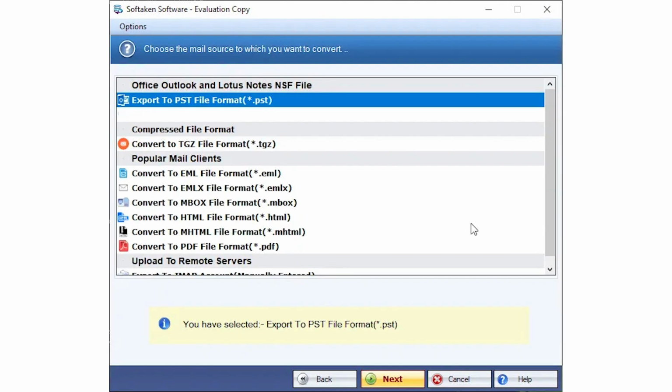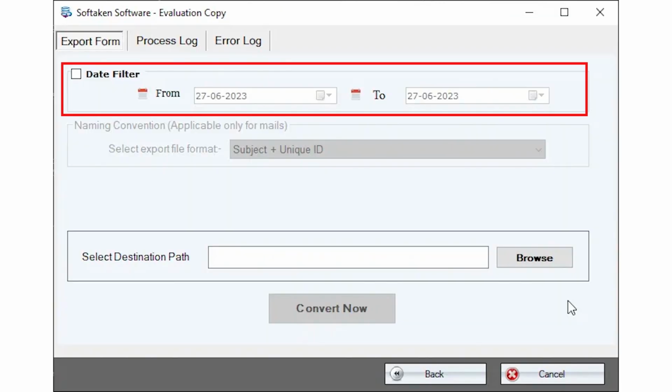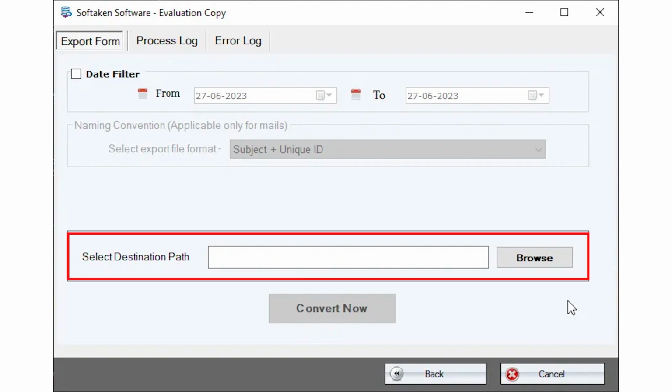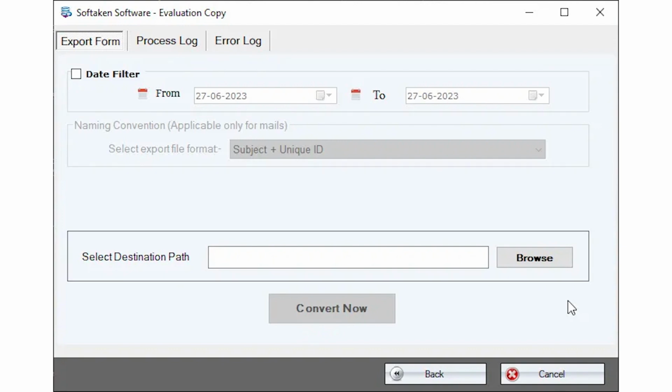Step 2. Choose either single or multiple NSF files, or upload an entire folder. View the file preview and click Next. Step 3. Choose the date filter, naming option, and the destination path where you want to save your converted files. Then click on the Convert Now button to process.